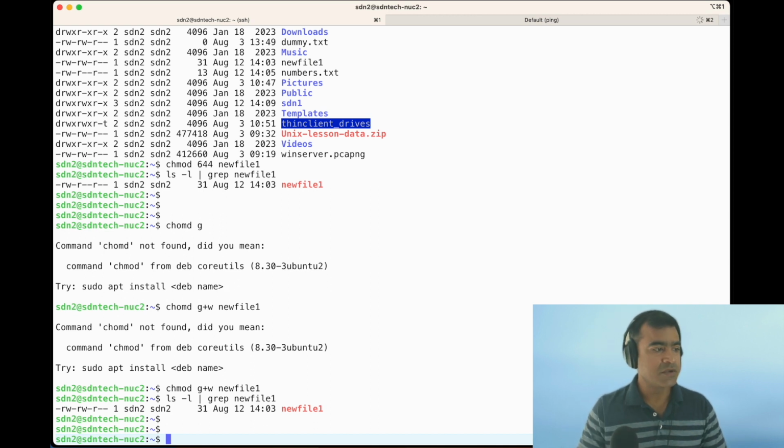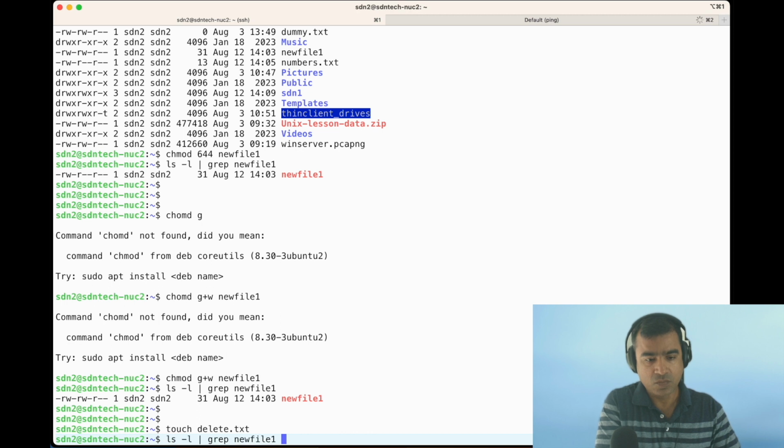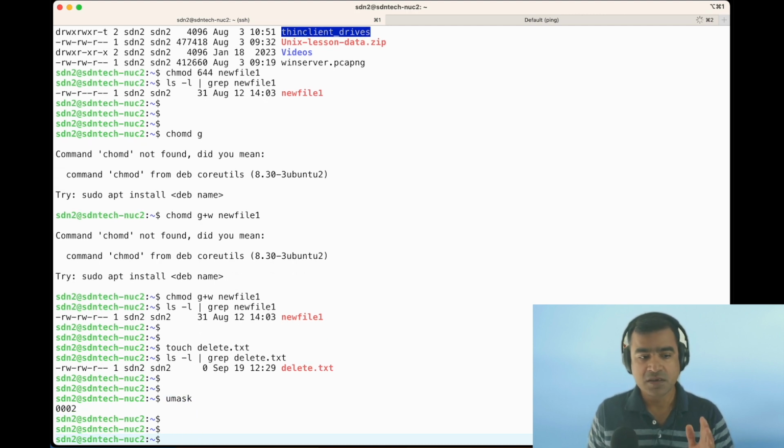Why are we revisiting this? Because of the default permission whenever you create a file. Let's go ahead and create a file, delete.txt, and see what permission is assigned. As you can see, this is permission 664, right? This is the default permission every time you create a file. And how is this default permission calculated? It's calculated using a concept called umask. And as you can see, my umask is 0003.